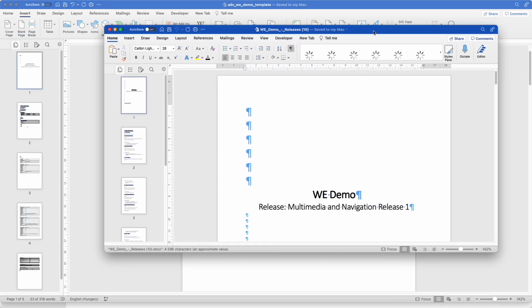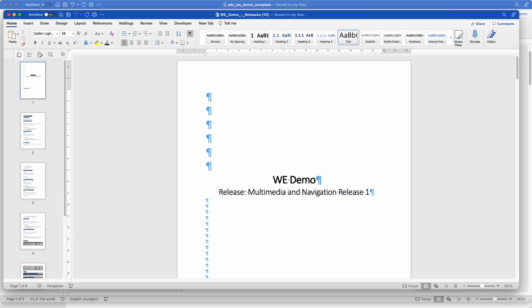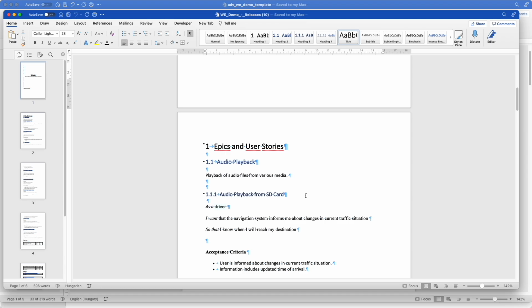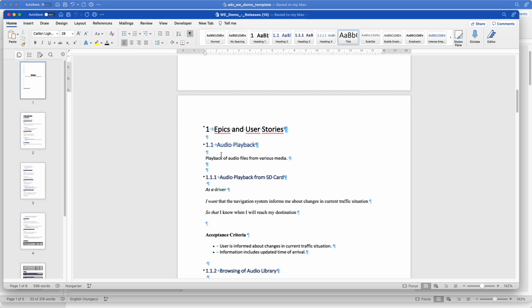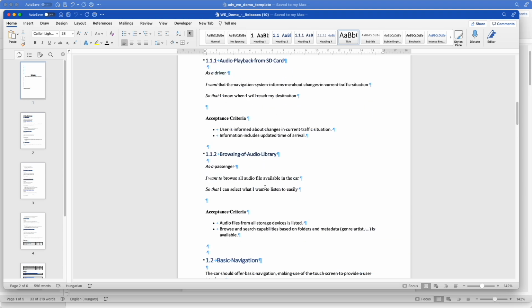And now I will open up the export. It has opened on my other window, so I have to pull it over so you can see it. You can see that we exported the name of the project. Fine, we exported the name of the release. Yes, this is what we were expecting. And as you can see, we have the epics and user stories chapter, which includes the epics, the audio playback. And underneath that, you can see the related user stories, so audio playback from SD card. You can see the acceptance criteria and the description.